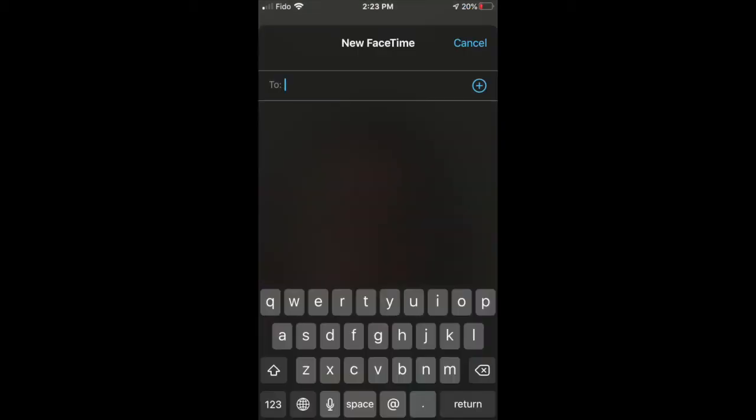This will open a field where you can enter the contact information of the person you are trying to reach. This will allow you to access your phone contacts, and you can also enter direct phone numbers and email addresses. You can enter up to 32 participants, so you can have a FaceTime call with up to 32 people. Once you have your contact information entered, you have the option of having an audio only or a video call.